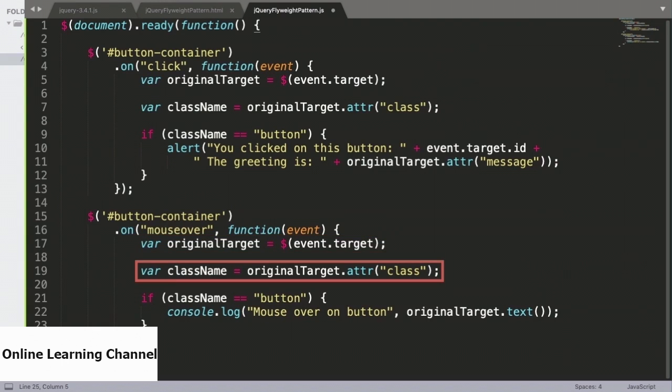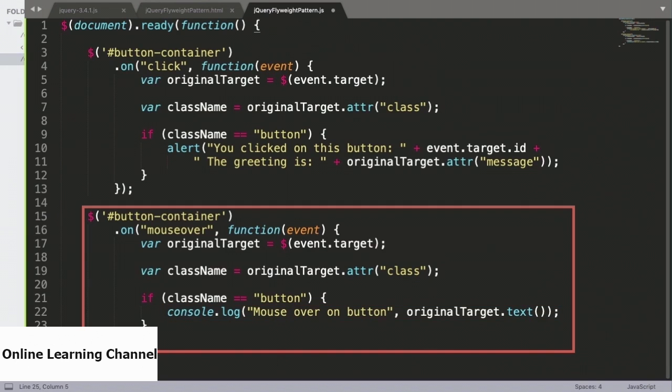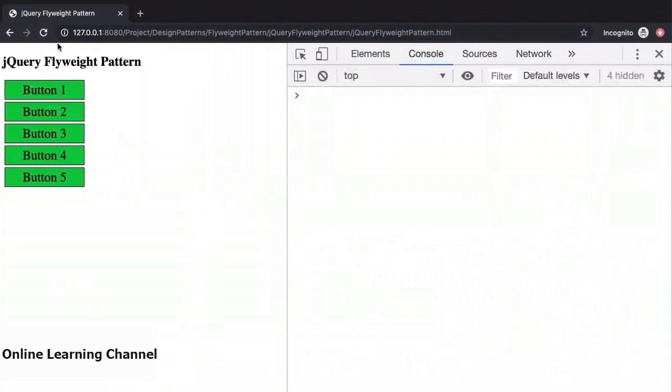We'll get the class name for the original target and check to see whether this is a button element. If yes, we'll simply print out to the console log that mouse over occurred for this button ID. This is the single event handler handling mouse over events for all of our 5 buttons. The only complexity in this code here is that we have to disambiguate the right button which received the original mouse over event. Let's see this mouse over event in action by heading over to Chrome and hitting refresh.